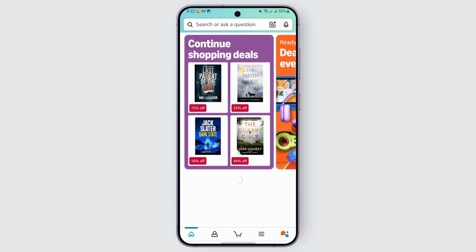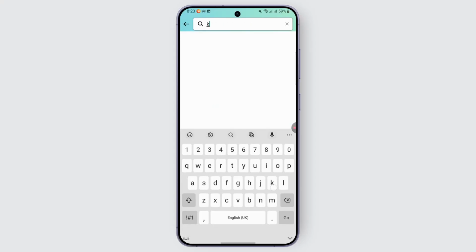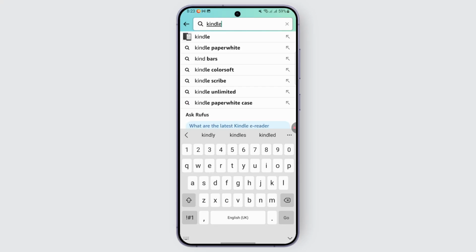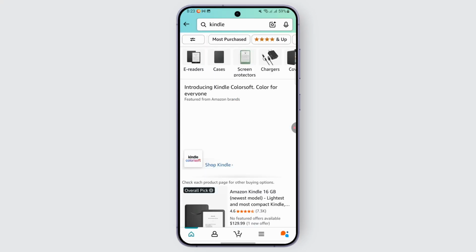So open up the Amazon shopping application on your device, or you can even head over to the browser of Amazon and log into your account. Now from here you can navigate to the Kindle store, which is Kindle books. You can use the search at the top and search for Kindle, and hit search. When you do, you will find all of the results available.